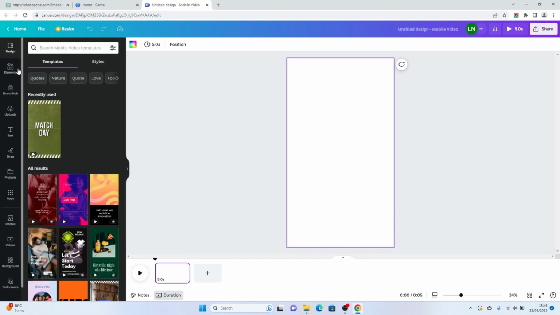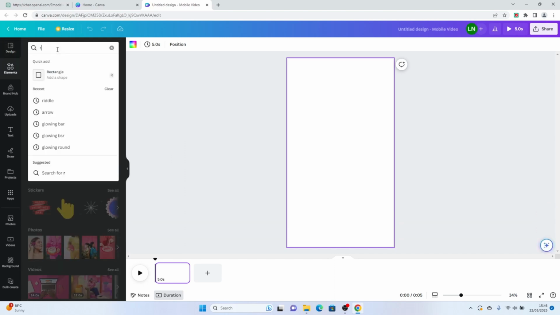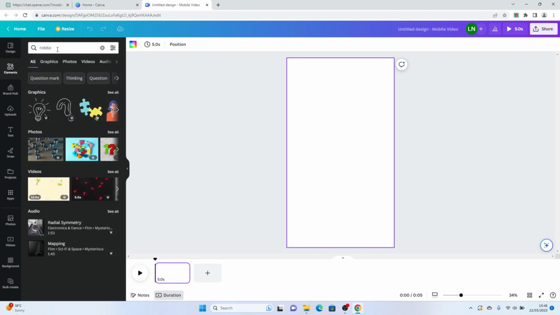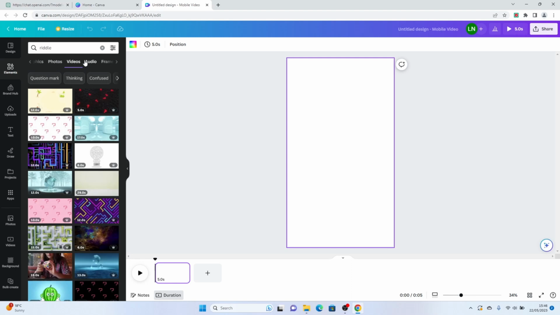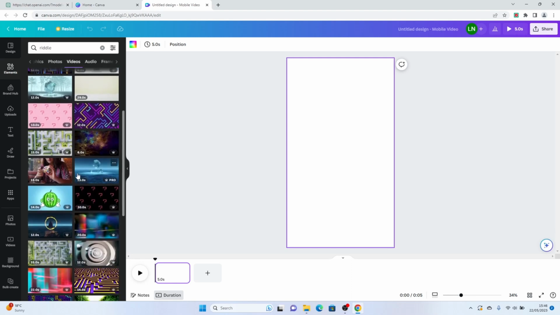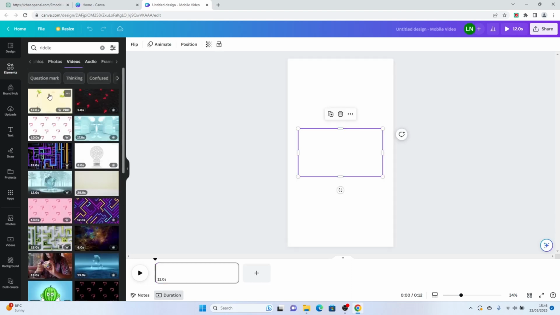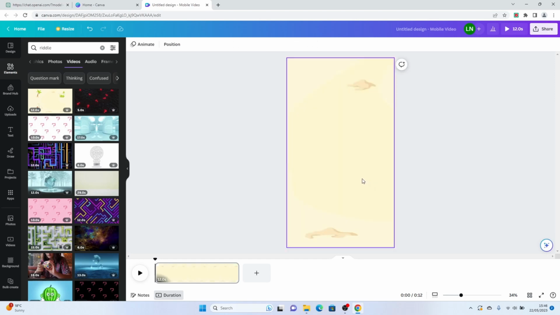Now let's explore the creative possibilities in Canva. Head over to the Elements tab and search for Riddle. To narrow down the search results, click on the video options. Look for a background video that perfectly complements the riddle theme. For instance, I've stumbled upon this creative maze video that adds an extra layer of intrigue to your content. It's all about finding the perfect match.